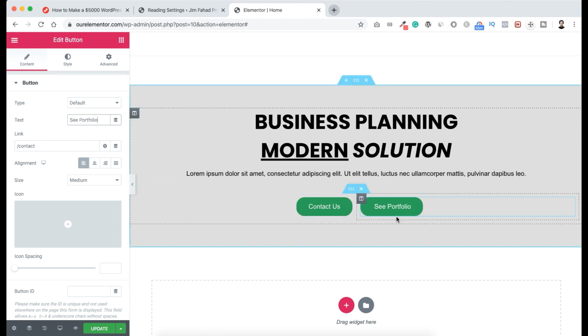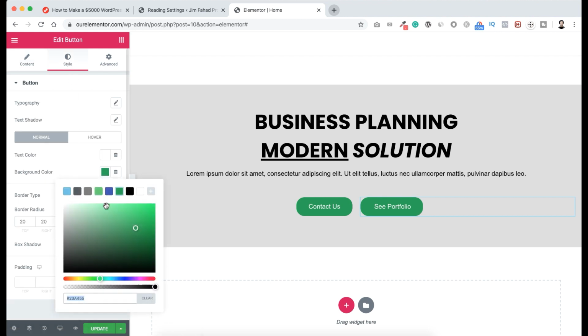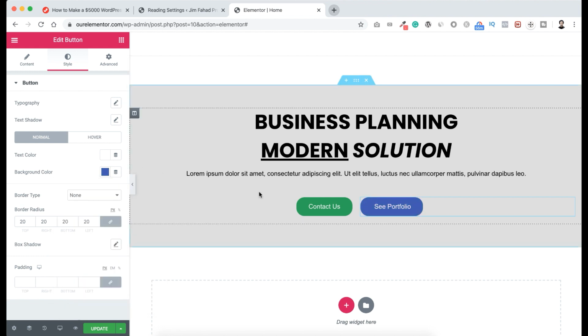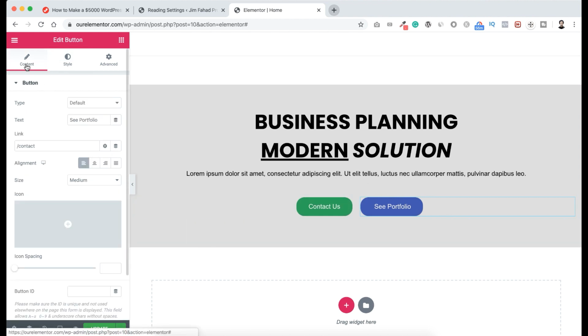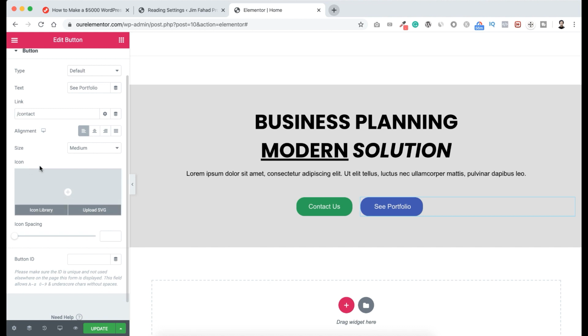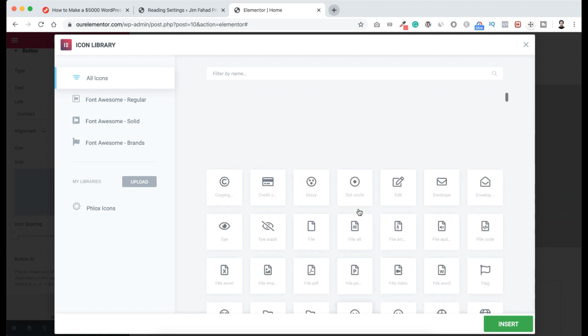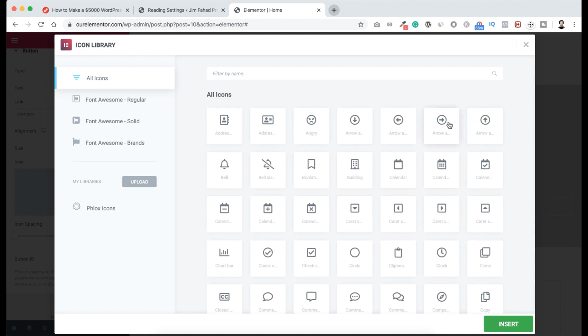Also, if you want to change the color of this button only, you already know what to do. Just go under the style tab, and from here, background color for this one, let's make it a blue button like this. And I also want to show you another cool thing. If we go to content on this button editing, here you can see an option for adding icons. If we click on icon, you can see tons of available icons. So let's select this down arrow icon and click on insert.